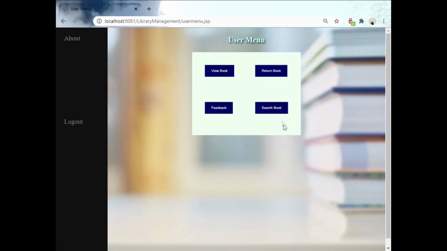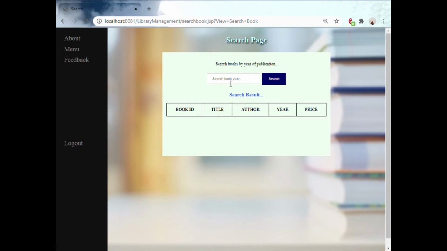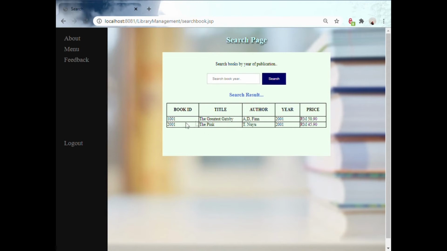If we click the search book button, the user can search the book according to its year published. For example, I want to search books in 2000. Click the button search and it will show all the books published in 2000. For another example, I want to search books published in 2001. Click the button search and it will show the list of books published in 2001.